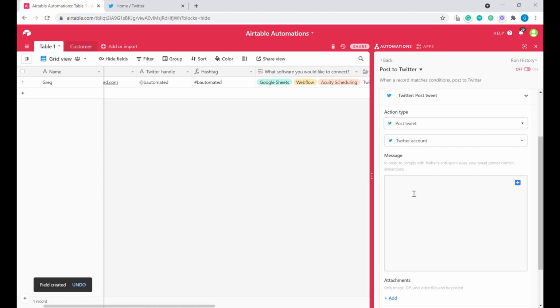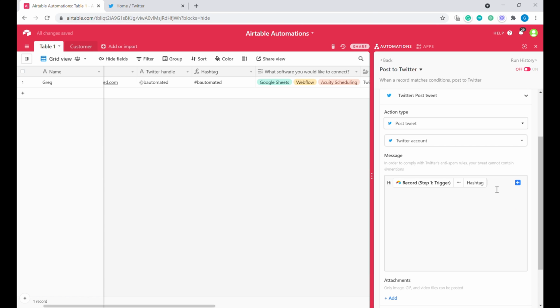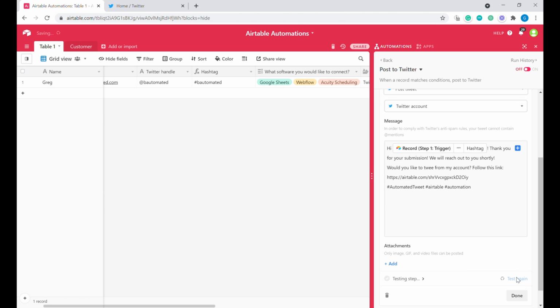So what we will say, hi, insert the hashtag. Thank you for your submission. We could also add attachments such as GIF or video files. In our case, we'll just add the link to this form. And let's make a test.